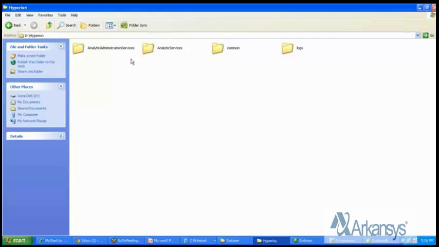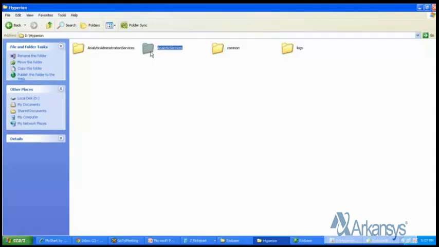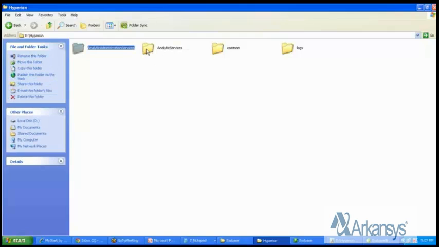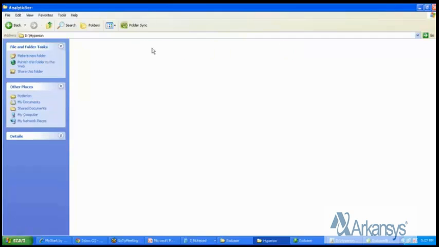Of these folders, the first 2 are very, very important: analytical administration services and analytical services. Next, common folders and log files are not important. This is just Java and log related files. Mainly we are concentrating on analytical server and analytical administration services. The analytical services folder is related to the Hyperion Essbase server, and this folder is related to the client tier and middle tier. Just click on this folder.